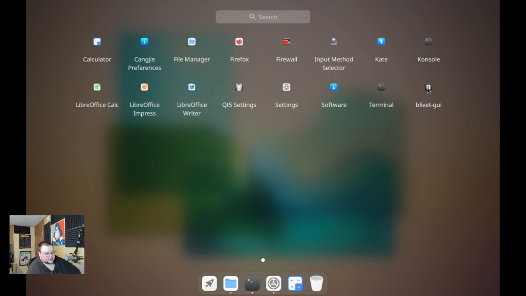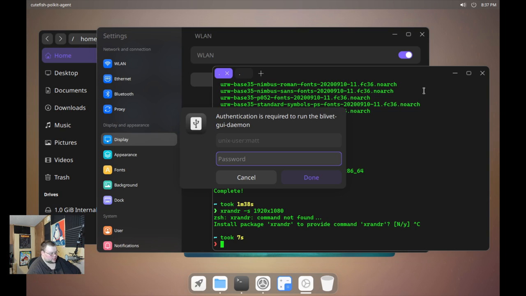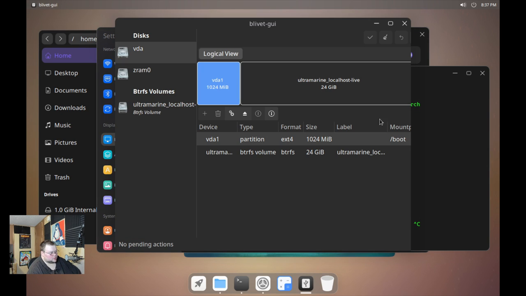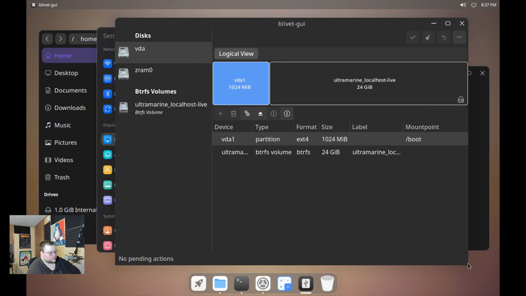I don't know what blivit GUI is. It needs a sudo application. Okay, so blivit GUI is going to be a disk manager, similar to GNOME Disks. I've never heard of that before, like, never ever. I wonder if that's custom to Cutefish or custom to Ultramarine. I don't know. It is cool how it separates out the Btrfs volumes. That's something that GNOME Disks doesn't do.